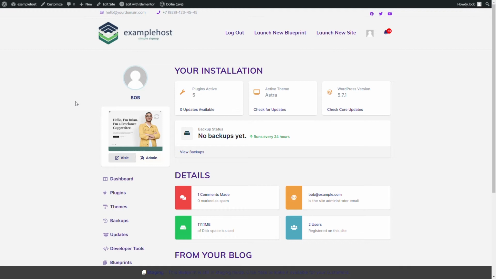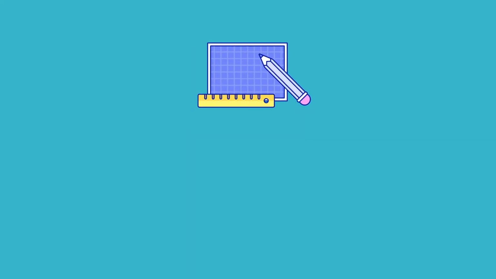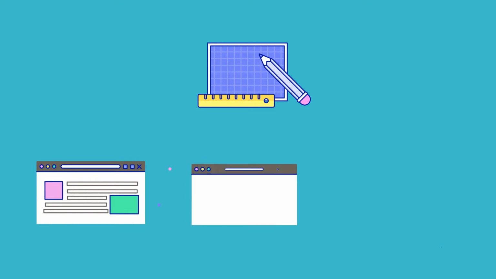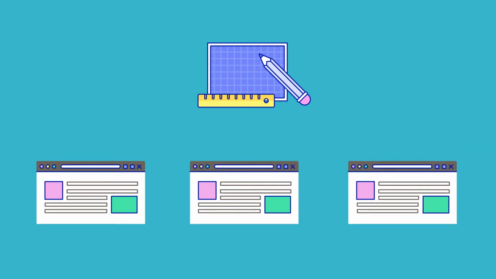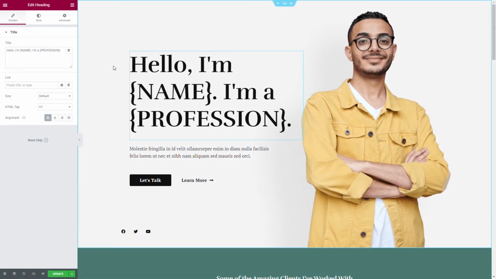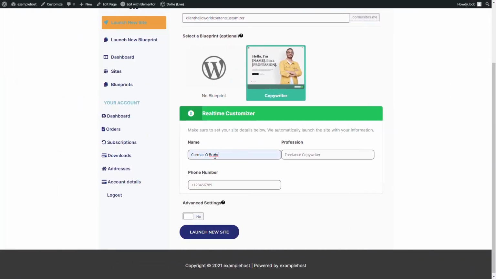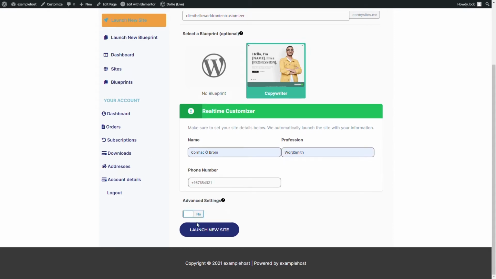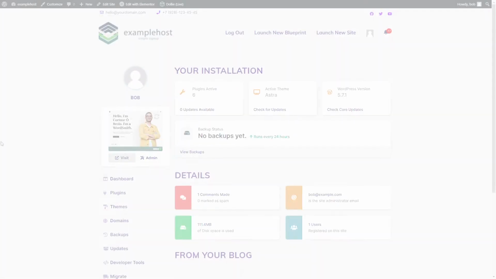The Real-Time Customizer supercharges our blueprints. Now, what are blueprints? Blueprints are a template site that become the blueprint from which you may deploy future sites. So, the Real-Time Customizer allows you to define certain placeholders within your blueprint so that whenever you or your customer goes to launch a new site, you receive a tailored initial site. The Real-Time Customizer makes setting up new websites for your clients easier and faster than before.